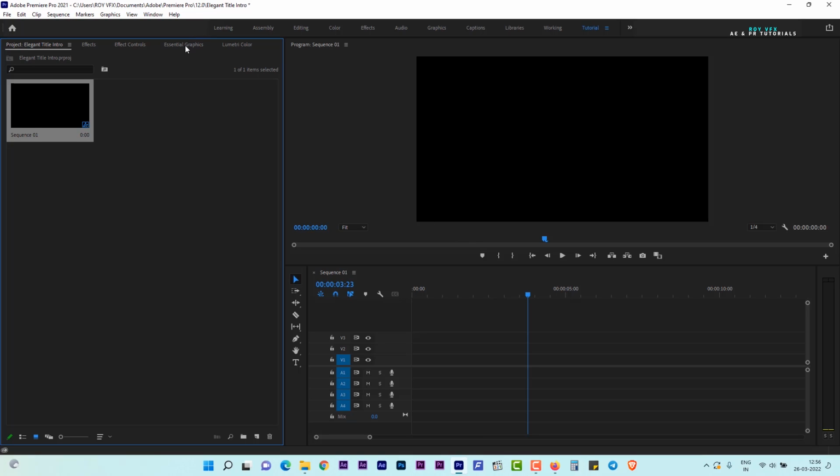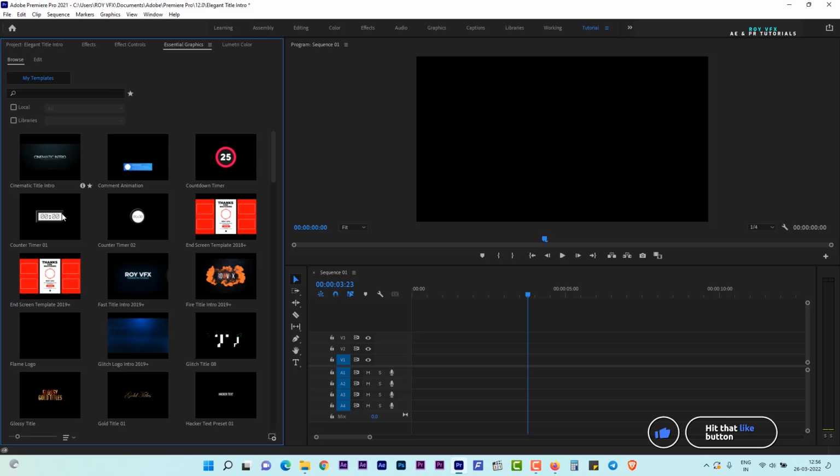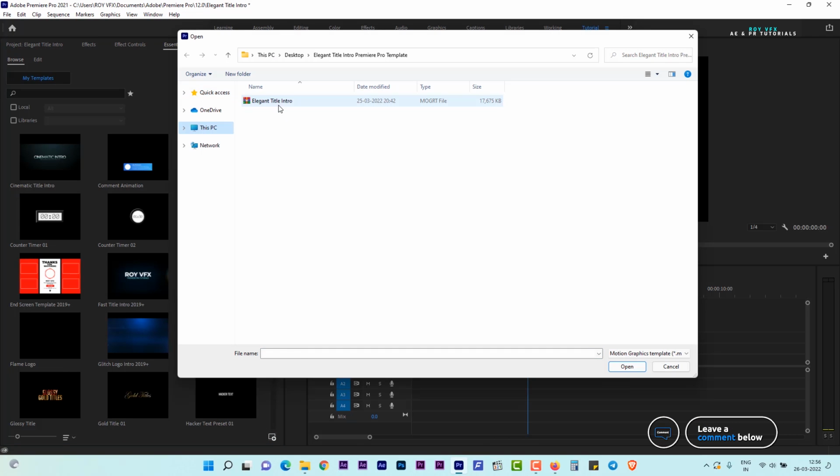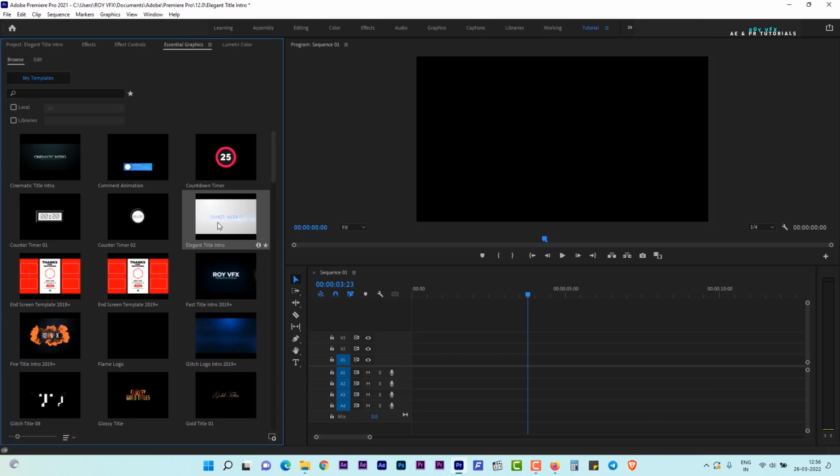Open Essential Graphics panel. Go to Windows, select Essential Graphics. Click on this icon to install Motion Graphics template. Place template on the timeline.